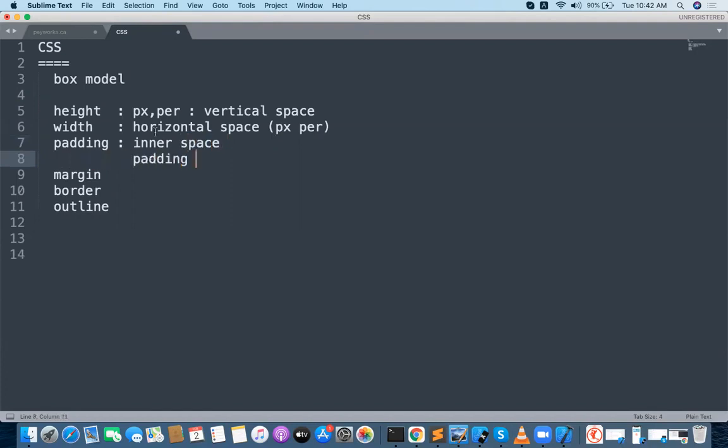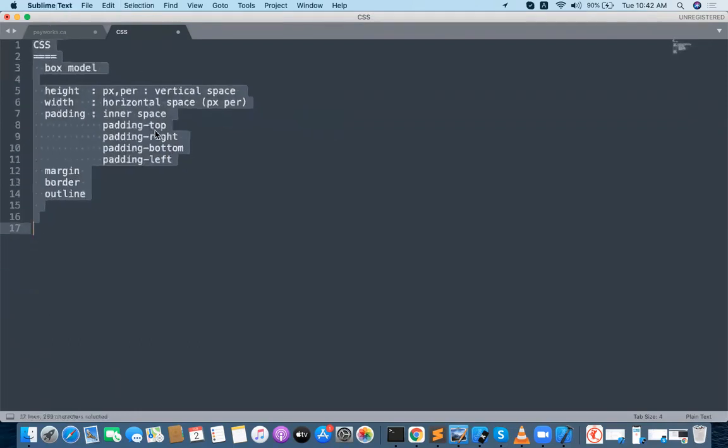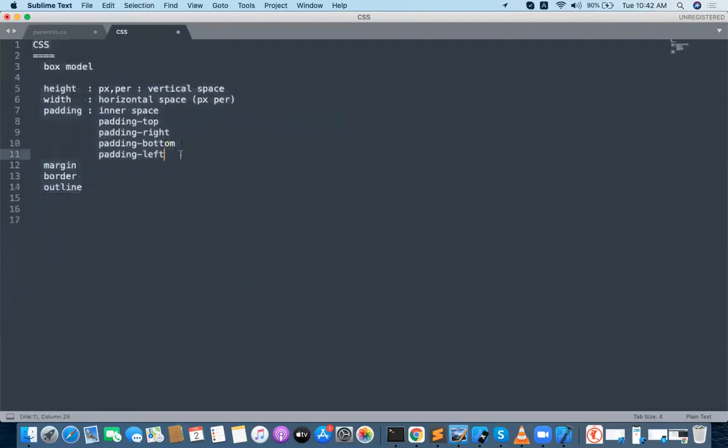Padding will be available on top, padding top, padding left, padding right, and padding bottom. All sides we can arrange with padding. That is the padding value.